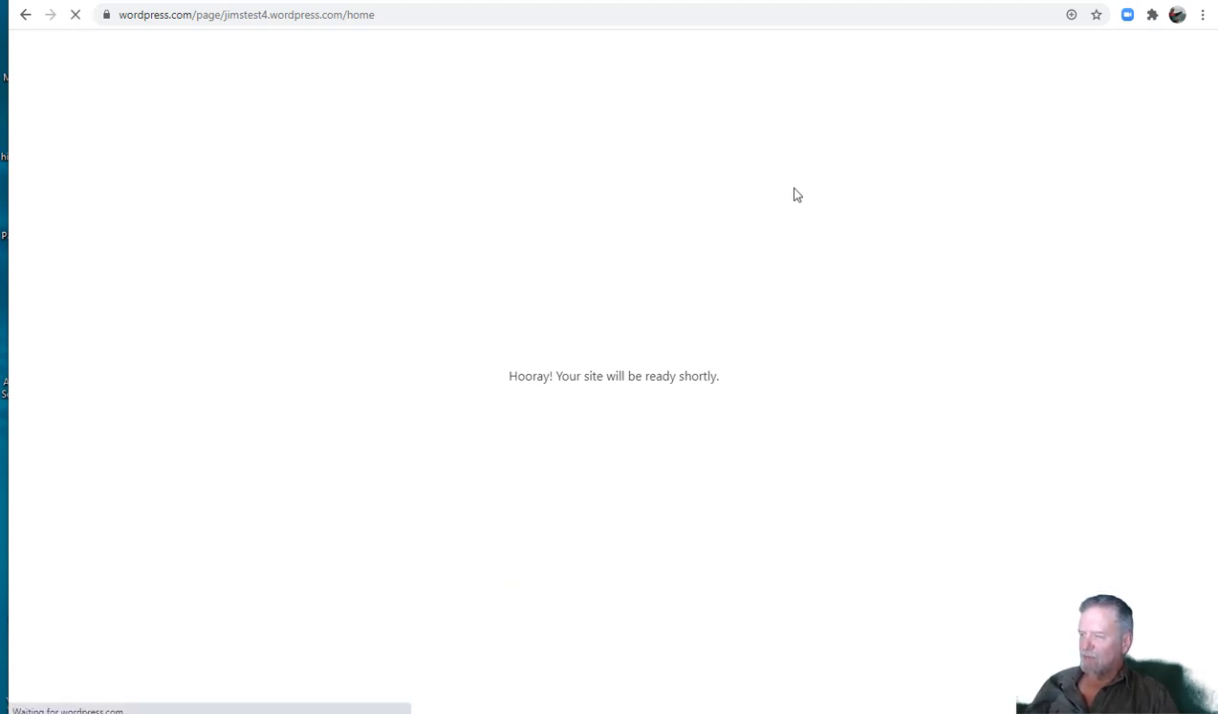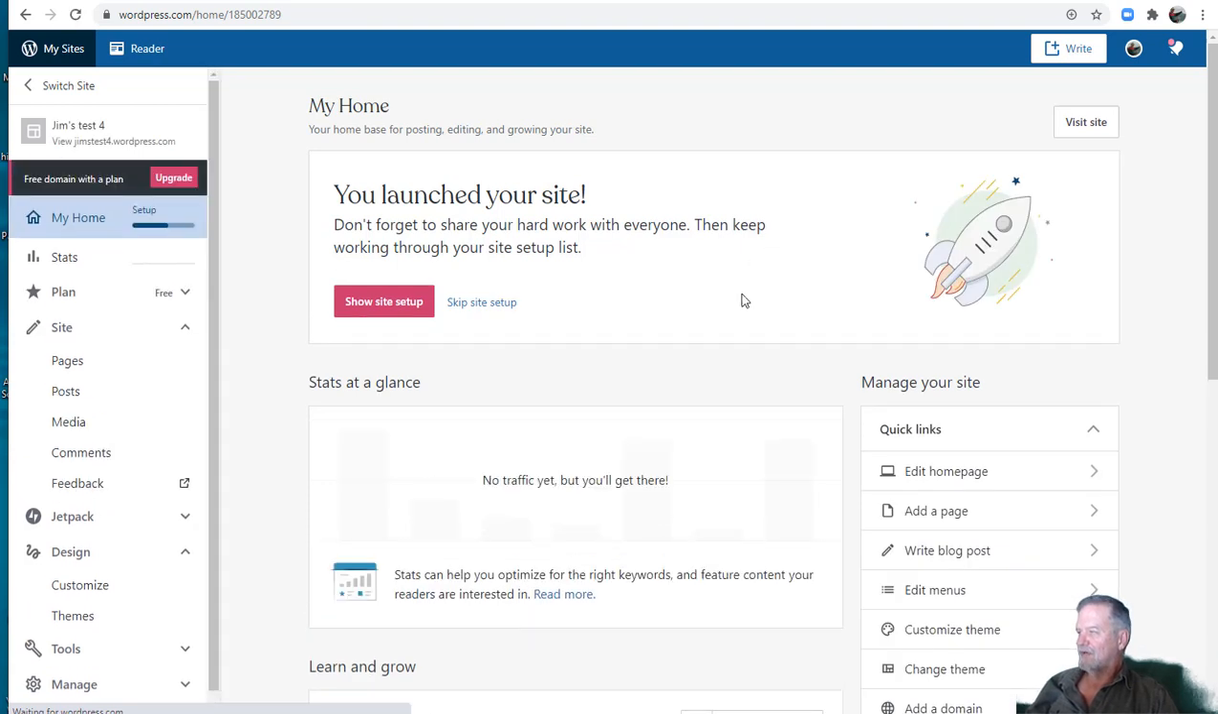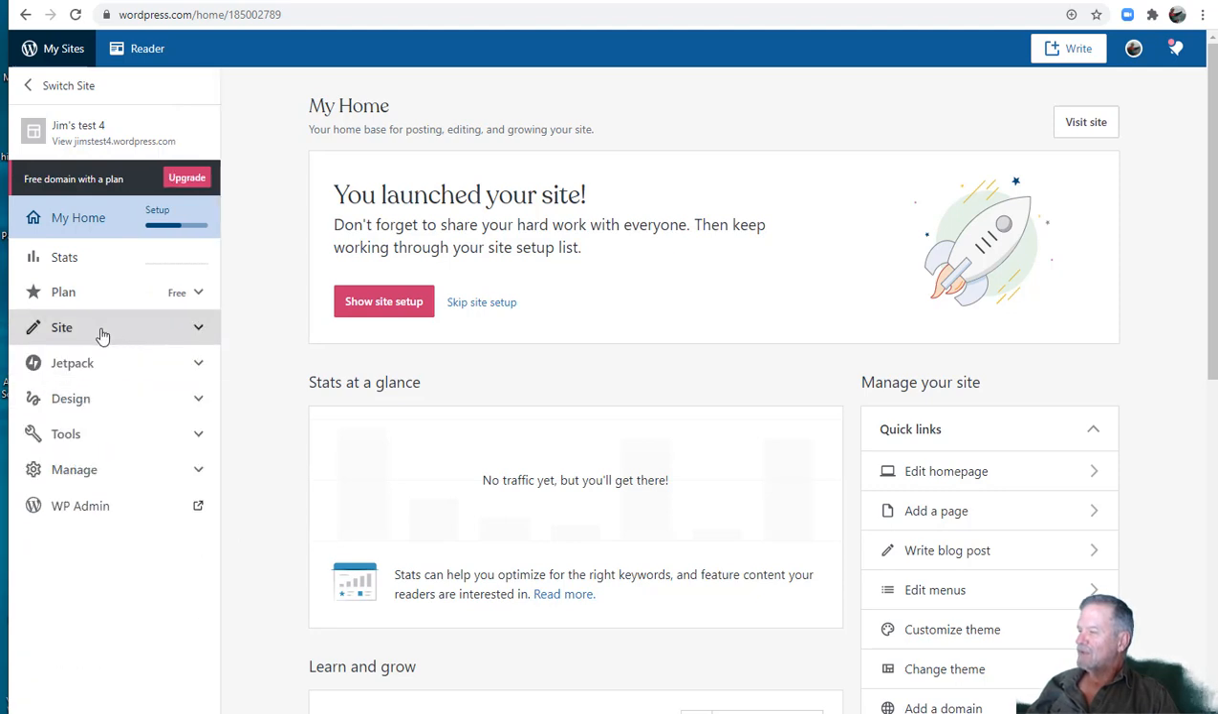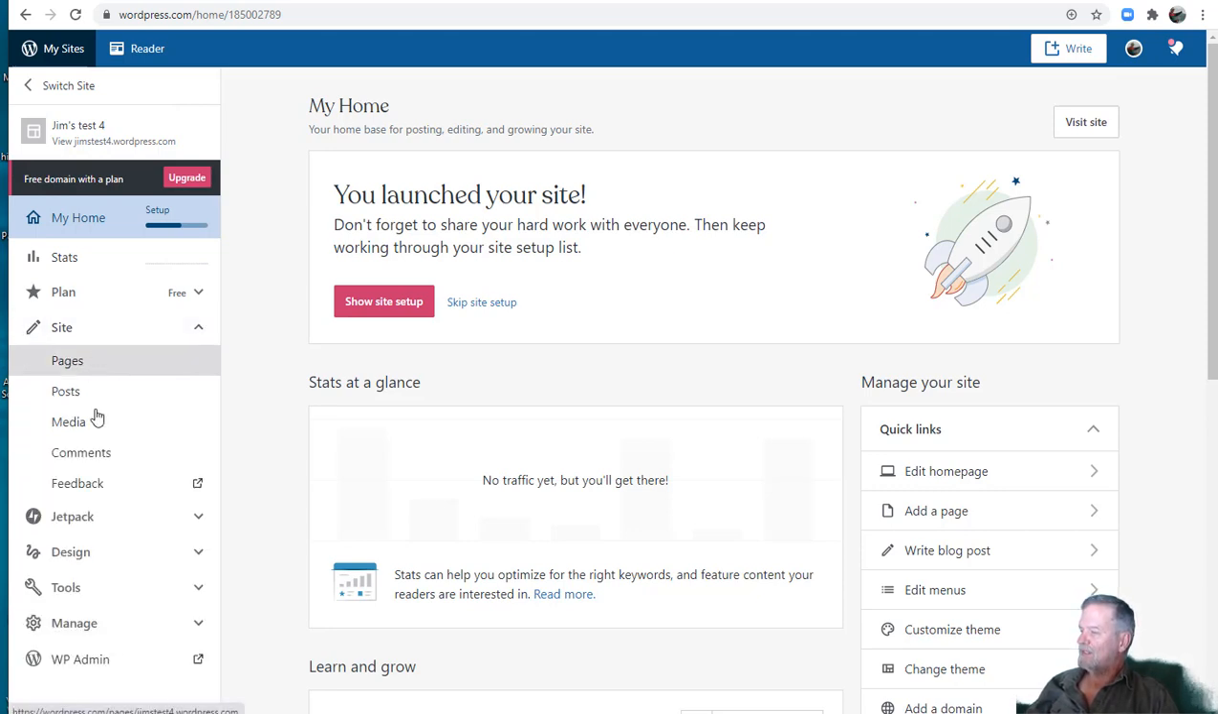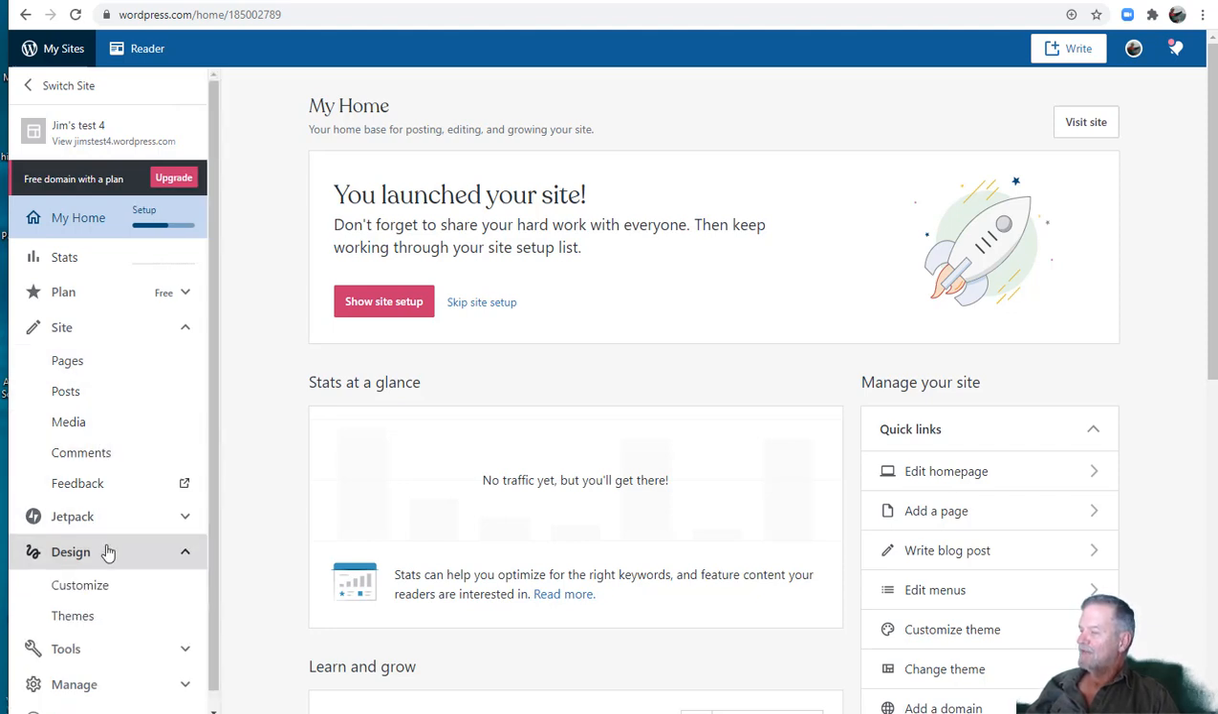It's now making the website publicly available. The website doesn't look like we want it to, but that's okay. No one's going to find it. It's not going to be indexed by Google or anything. Now, what we do want to do is change the theme. There's only a couple of menus that we're going to be using for this whole assignment. That's Site, and inside of there, Pages and Media. Pages is web pages. Media is where you'll place your images. And then Design with Customize and Themes.